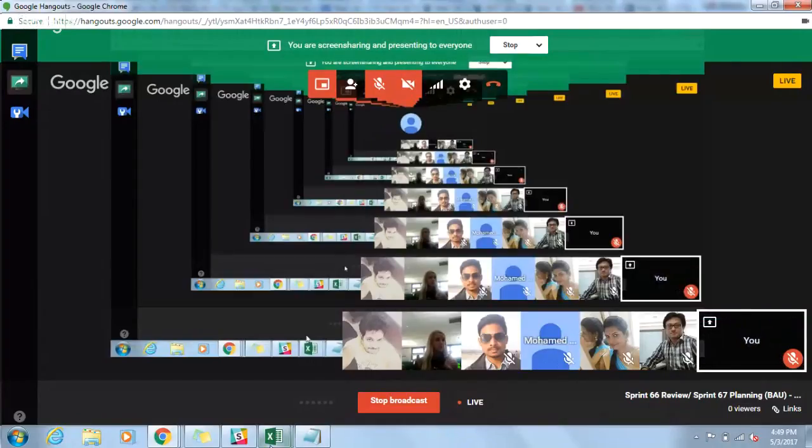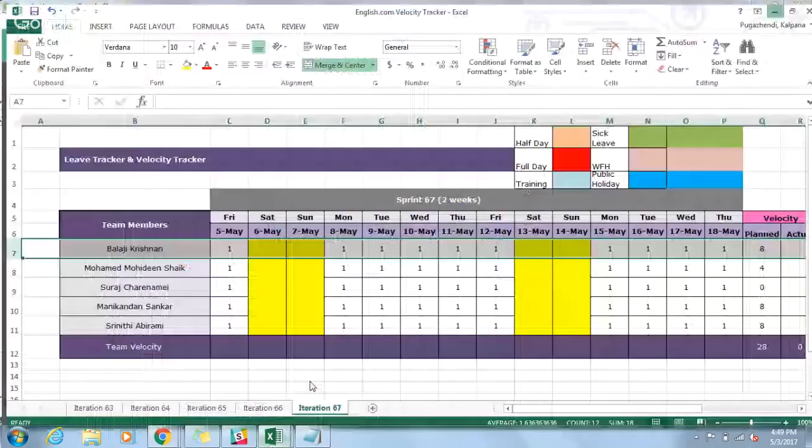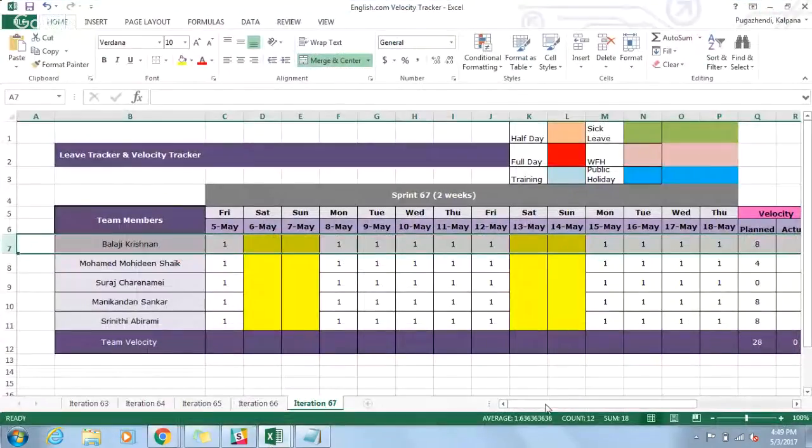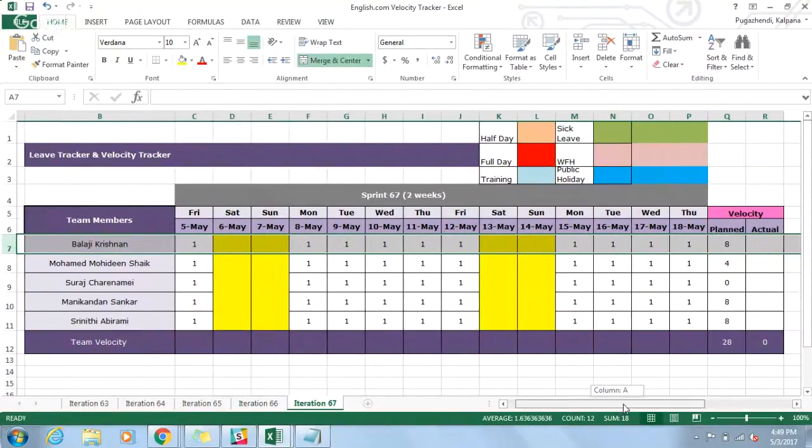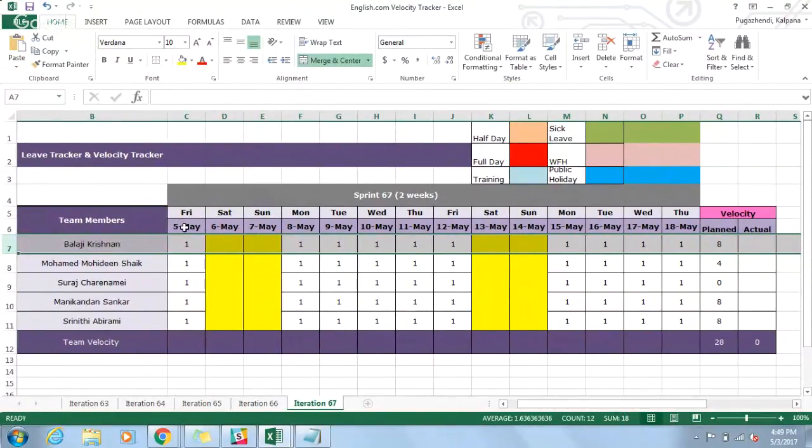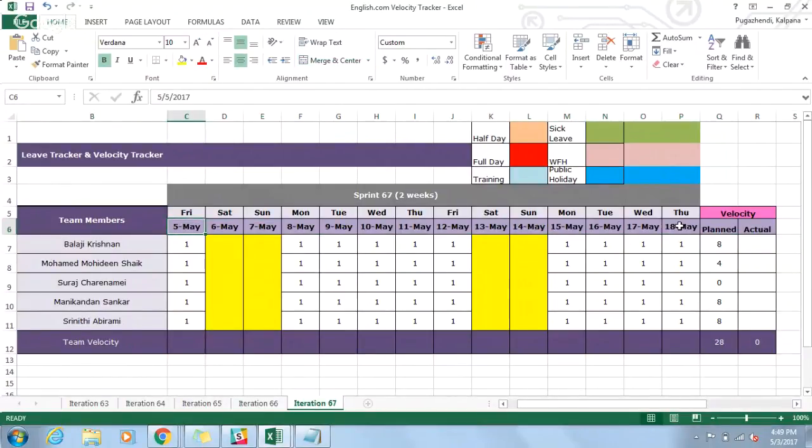So shall we start with the planning for the next iteration, next sprint? Yep, that's fine. Let me share the velocity tracker. We will be going with a 2-week sprint for sprint 67, which starts from Friday, 5th May and ends on the 18th. Tuesday we will have a review and Thursday we will have the release for sprint 67.